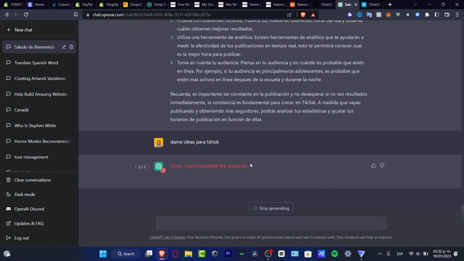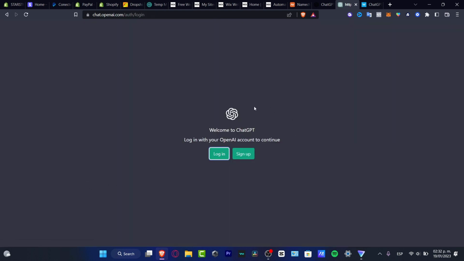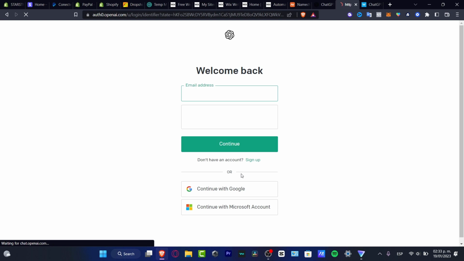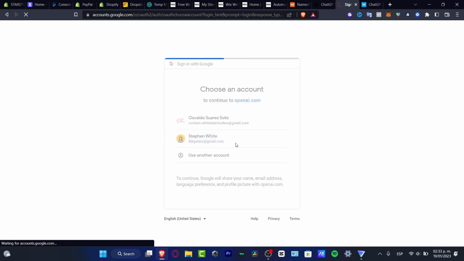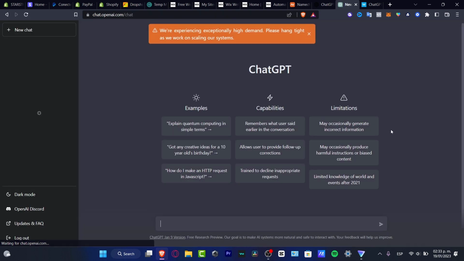If this still does not work, what I can do is choose the option that says stop generating. You want to go into the logout, and once you log out, you want to try to log in once again, and I'm going to choose exactly my same account. Like this, I'm going to locate the actual chat that I was creating, the conversation that I was creating.